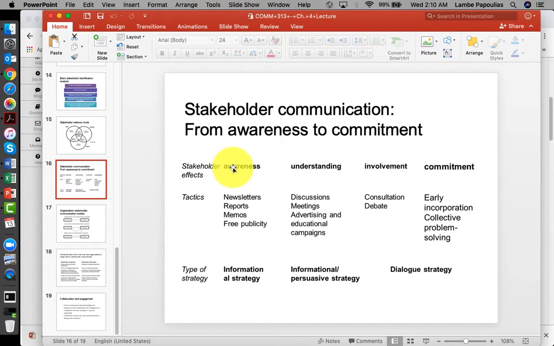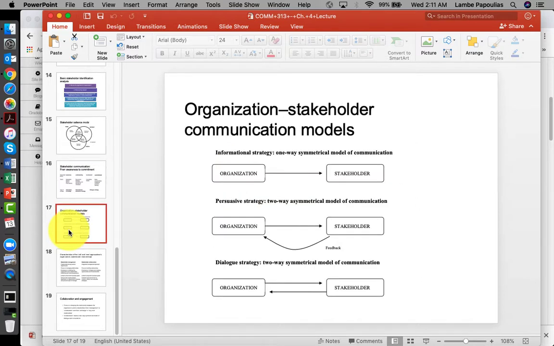For stakeholder communication from awareness to commitment, it's good to have a good understanding of the tactics and the type of strategy, and then, of course, the understanding, the involvement, and the commitment. And organization-stakeholder relationships have a communication model. So this is the informational strategy. It's a one-way symmetrical model. This is when an organization just communicates to a stakeholder.